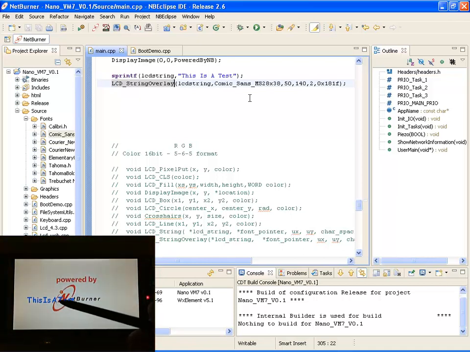So as you can see here, it properly wrote over the NetBurner logo, and you could still see it. This is good if you've made a keyboard, you're using just a graphical image of a button, and you want to put different text on that button. This is what you would use string overlay for.